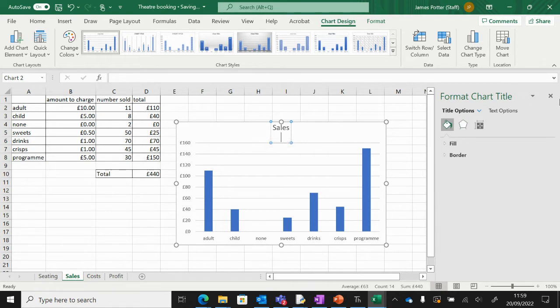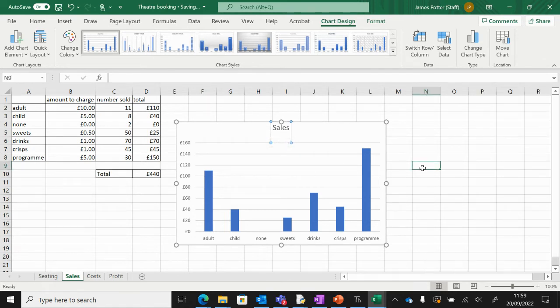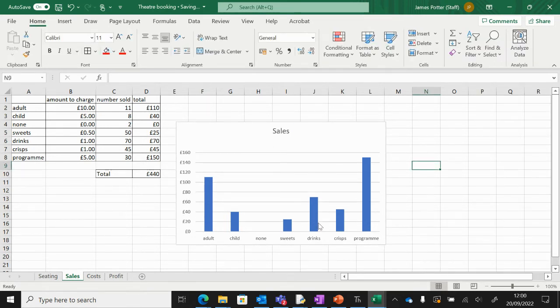Okay, and you can see here this tells me how much money I'm making from each thing. So I can see the programs are the things that are making me the most money at the moment. Okay, a bit low on the sweets and drinks, but that may be because the costs of those are lower. But we could use charts to analyze certain areas of data.